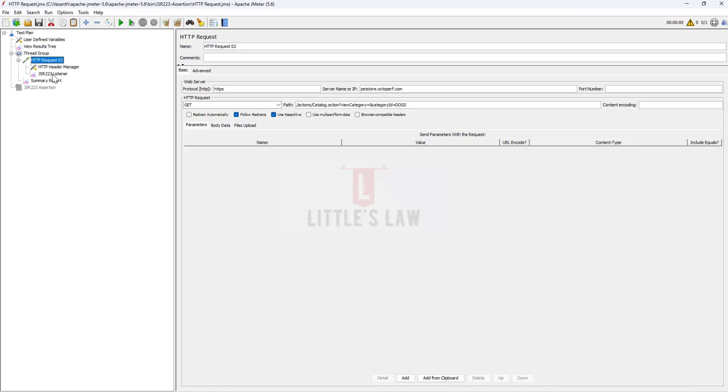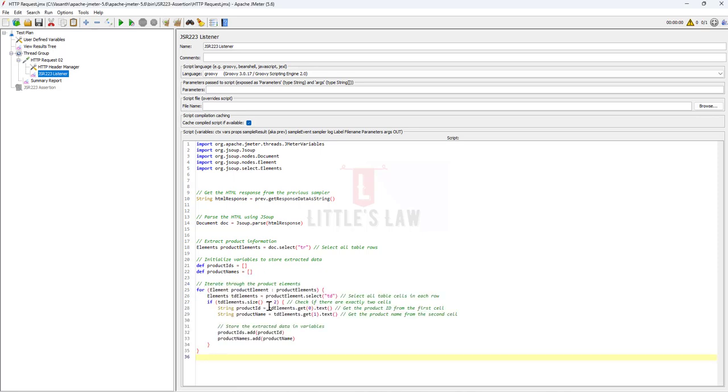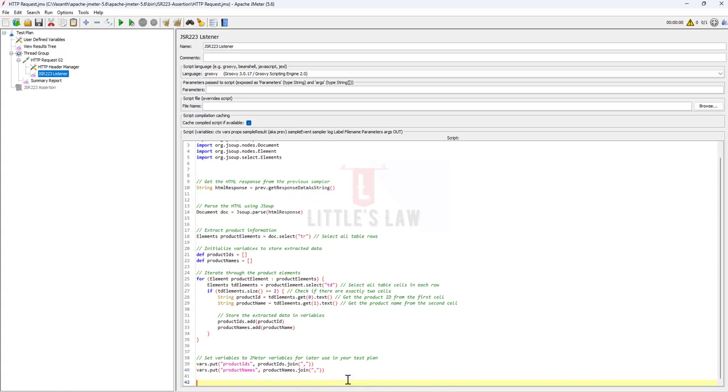The next thing is we'll go to the listener and add the next code. What I'm going to do now is iterate through the product elements, and for that I'm using a for loop. Using this for loop, I'm going to go through all the product elements, and here you can see I'm getting the product ID from the first cell, and I'm getting the product name. Once I extract all of them, I'm then going to set the variables for later use in the test plan. In case you want to extract or manipulate the values, you can use it very effectively this way.